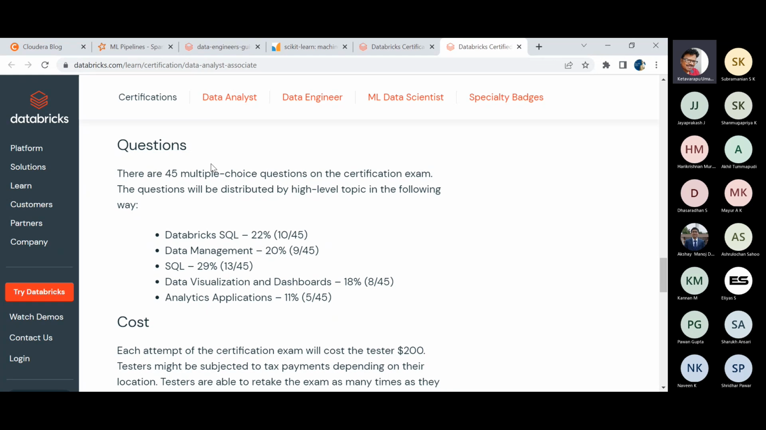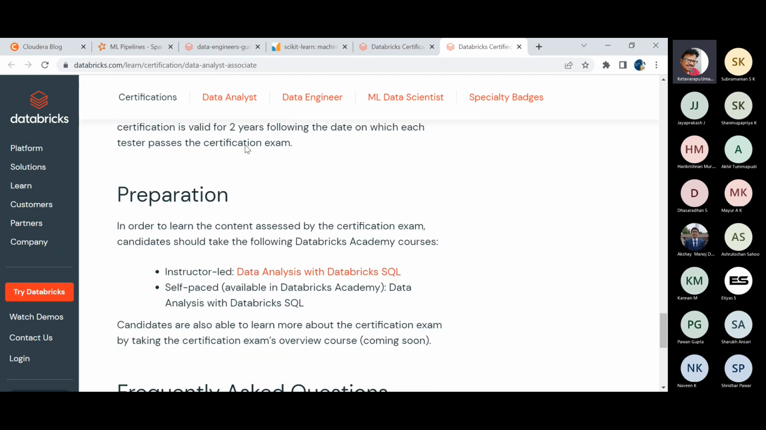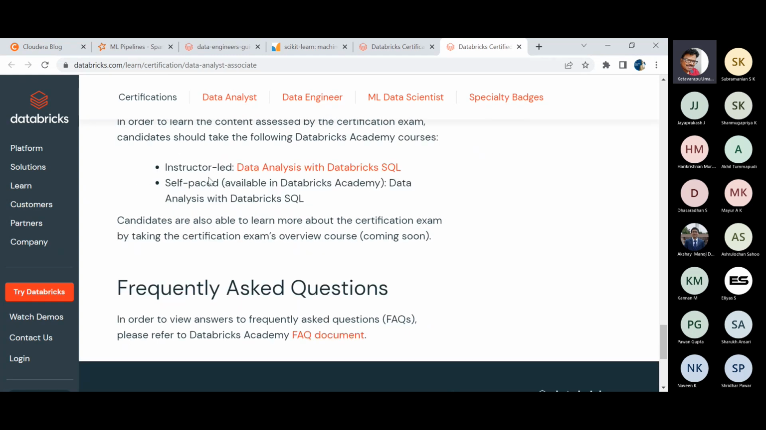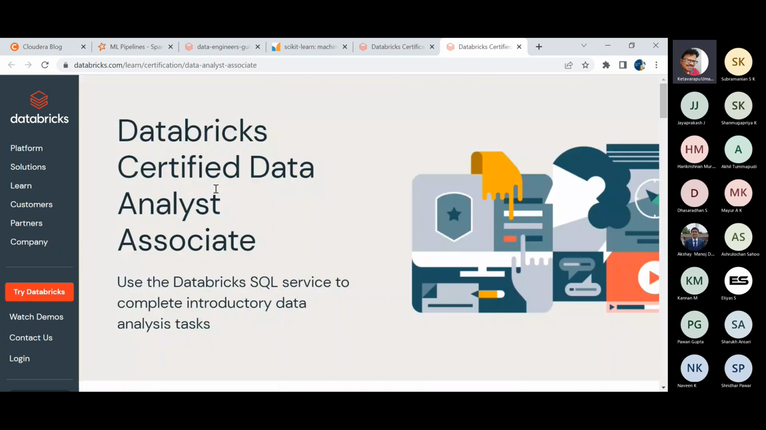Okay, so this is how you can refer, because this is not requiring any PySpark or Scala. It is based on the SQL kind of thing, friends. It is quite easy to crack this particular exam. Okay, and of course instructor led and self-paced. So just to see that. And frequently asked questions document also you can download. Okay, so this is for the sake of the data analyst.